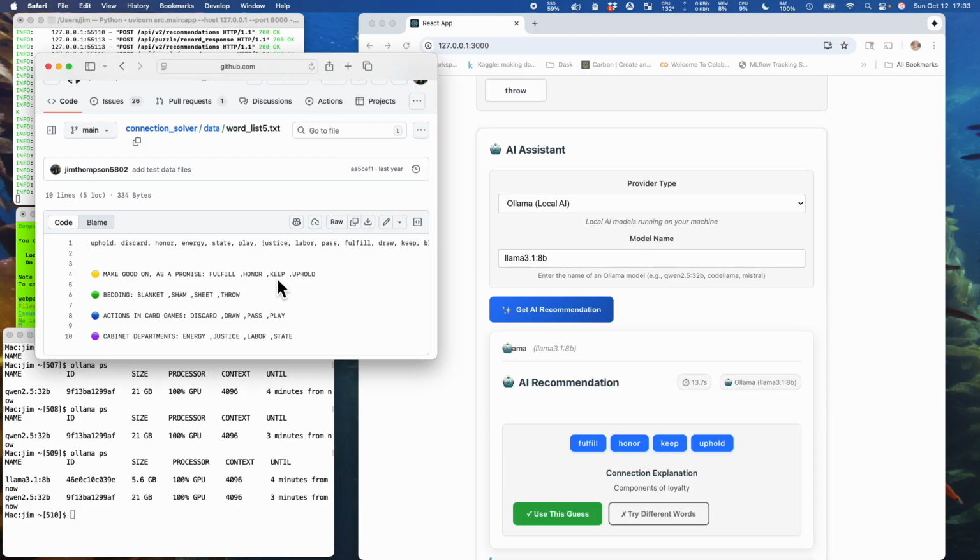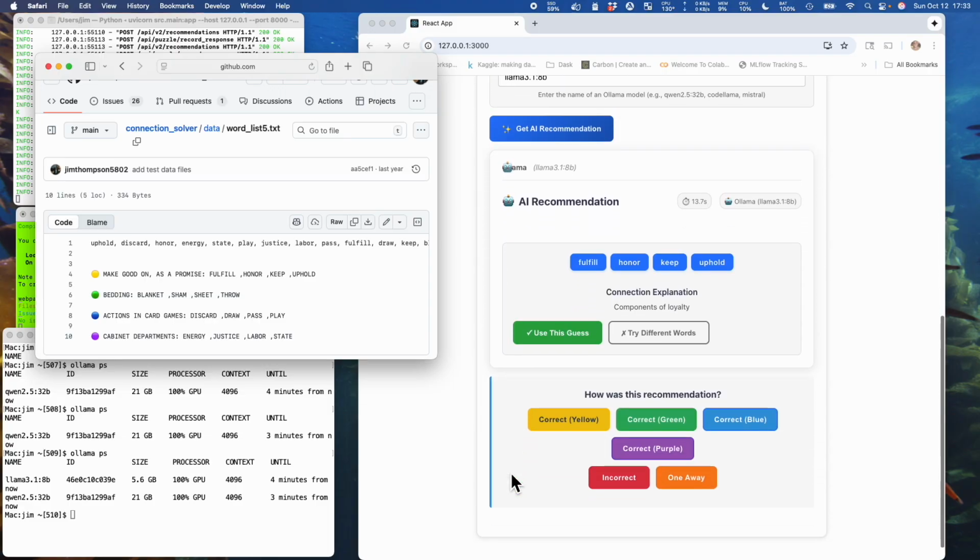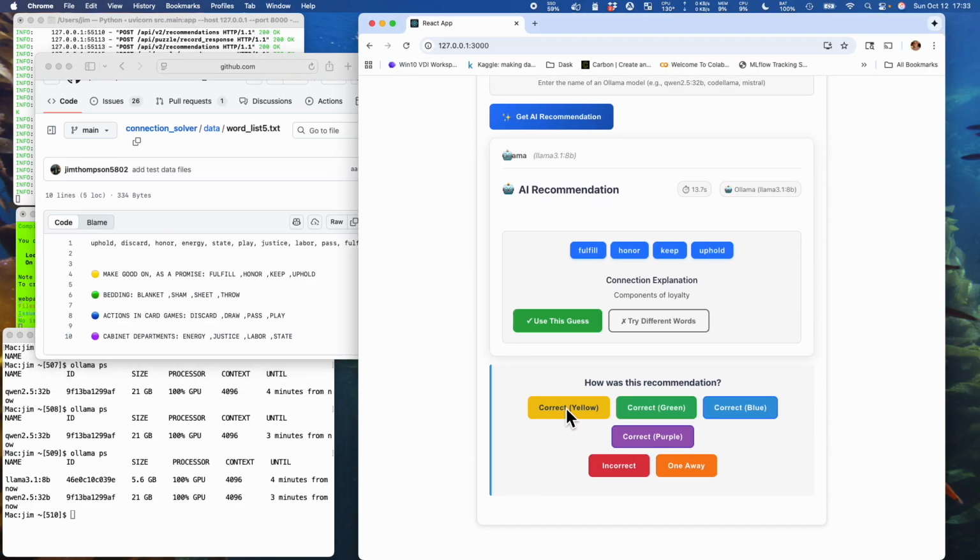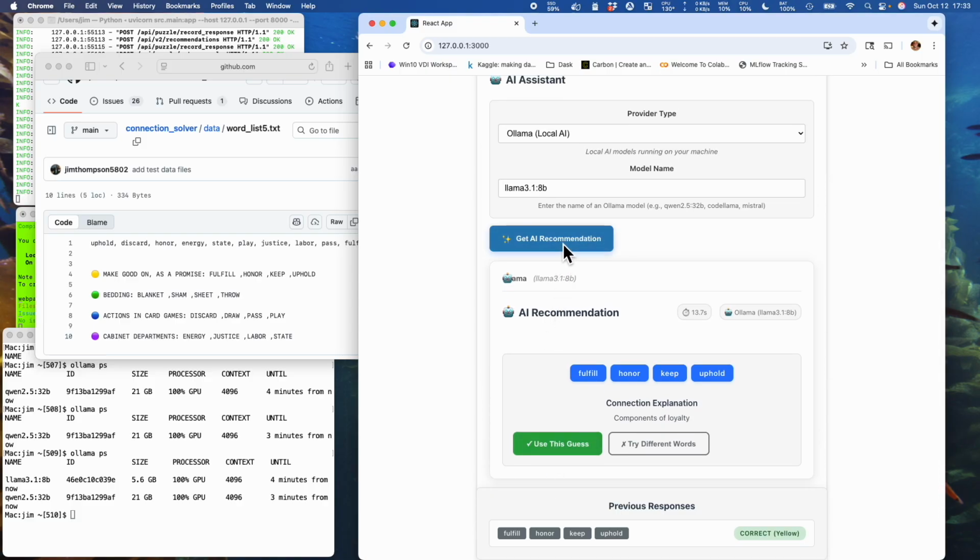So let's say fulfill, honor, keep. Oh, okay, it's the yellow group, and it's saying the connection is components of loyalty, as opposed to the puzzle, which said the connection was making good on a promise. So while the connection may not be quite what the puzzle was expecting, the 4 words are correct. So for this, we'll tell the assistant we found the yellow group. All right, so let's go get the next one.